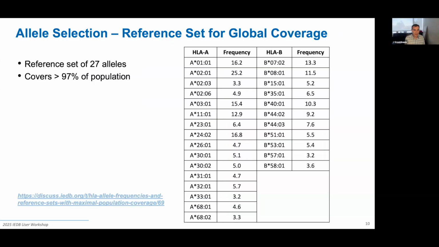And so, for instance, we have this reference set of 27 alleles that covers 97% of the population, meaning that if you have a pool of peptides where you have at least one peptide in that pool that binds to at least one of these alleles, theoretically, that pool of peptides would cover about 97% of the global population.